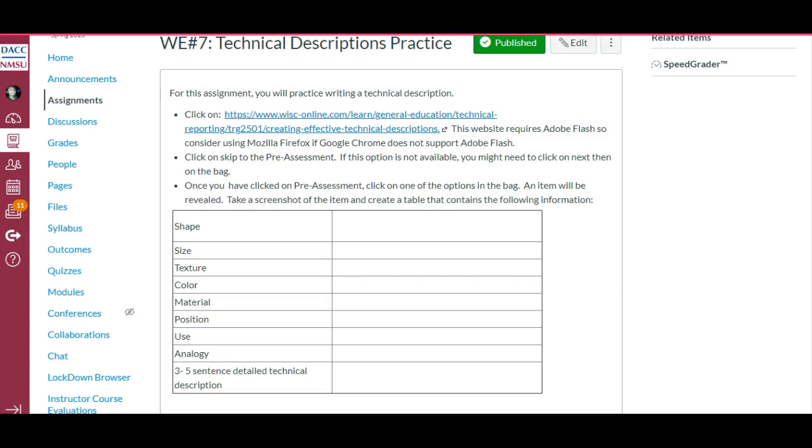And we are going to do a writing exercise. For this writing exercise, you're going to have to describe 3 items and create a table for each item. Essentially, you're going to create a table for each item and fill it out. So this is going to be your description of the item.